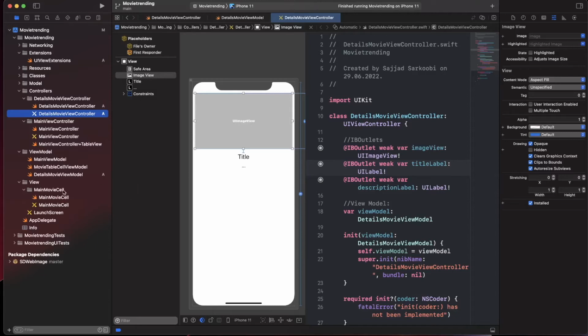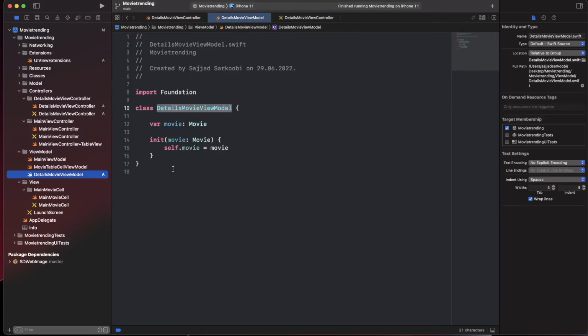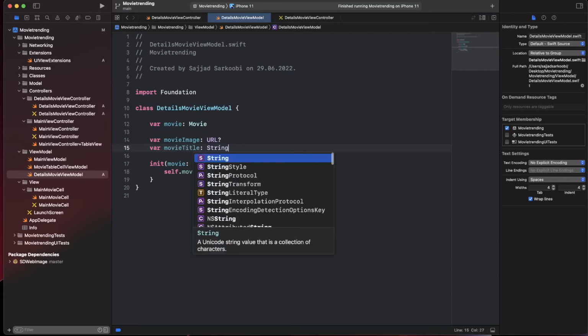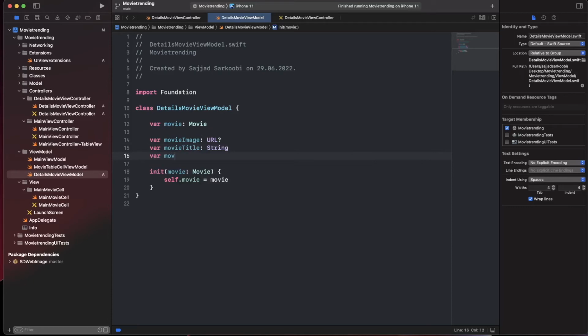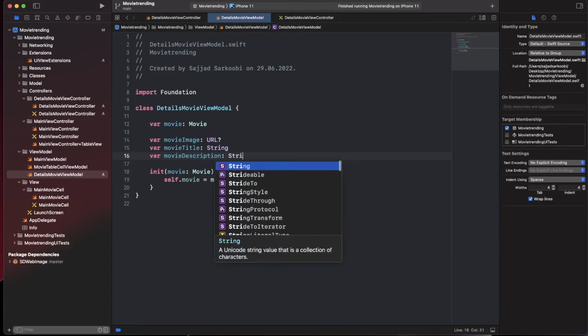So when we go back to our view model, we have to have other kinds of objects. Like we need to have the movie image. What kind of movie image are we going to present? As you remember, it should be a URL because it is going to load from the server. Then we are going to have the movie title. It's going to be a string. Then we are going to have the movie description. It's going to be a string again.